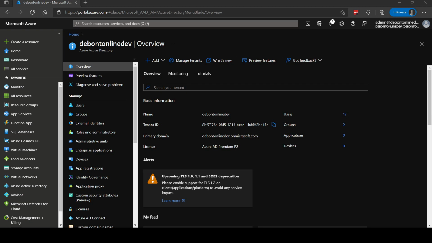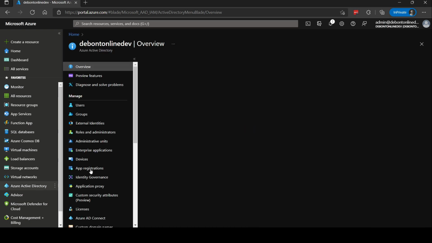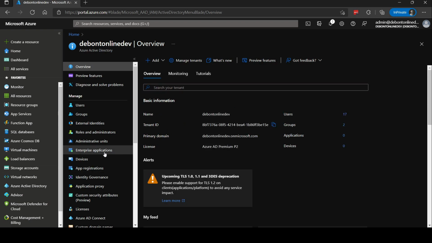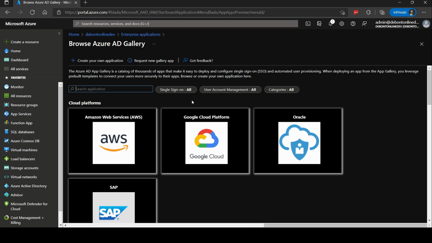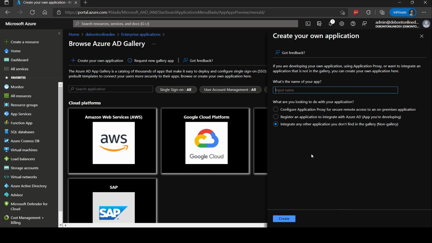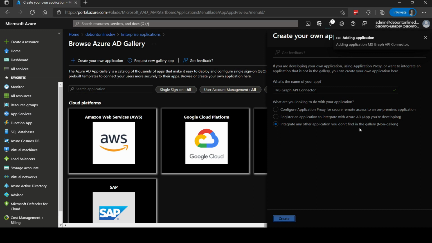The first thing we are going to do is from the portal go to Azure Active Directory, and then we're going to create a new enterprise application. It will be explained why we need this in the later stage. You create a new application and you say create your own. Leave this as default. You can give it whatever name you want, but in this case I will call it MS Graph API Connector. You click on create, and then you wait a sec until it's done.